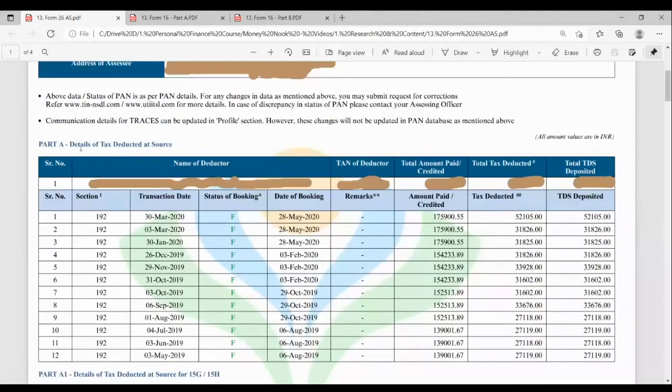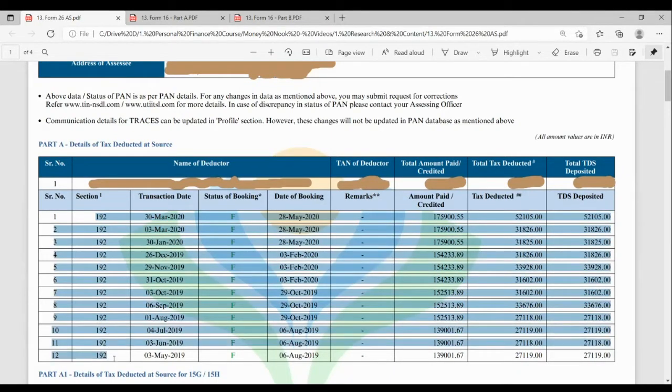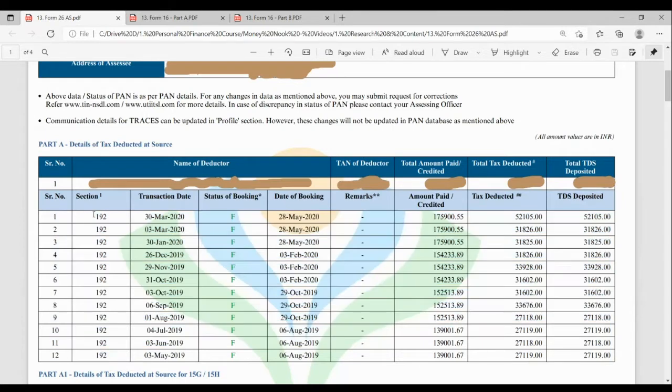Part A has the details of tax deducted at source. Here you can see the name of the deductor, the TAN ID of the deductor, the total amount that is paid to you, the tax that is deducted, and the tax that is deposited. You can also see the section under which the tax is deducted. In this case, it is section 192, which is for salary income.